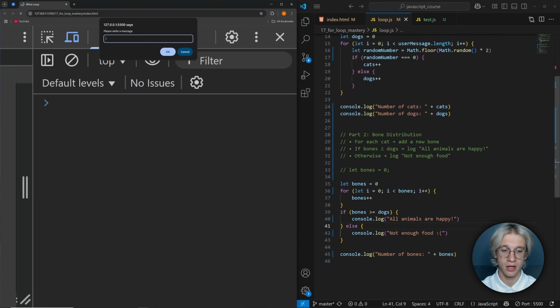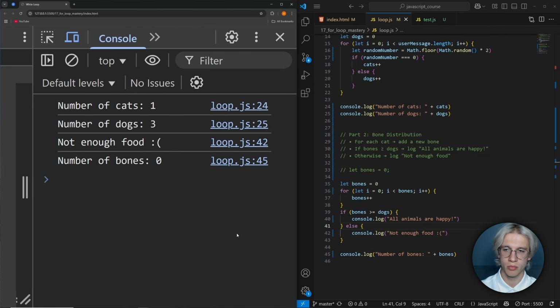I also added a new log to the console to see the amount of bones that we have. So let's test it. I will write something like "code", so we know that this word contains 4 characters. And then we see that randomly it was distributed between cats and dogs, and we have 1 cat and 3 dogs. So the next message that not enough food is the right message because cats are less than dogs, but then we have the amount of bones that equal to 0, and this is not the right answer because it should be equal to 1.